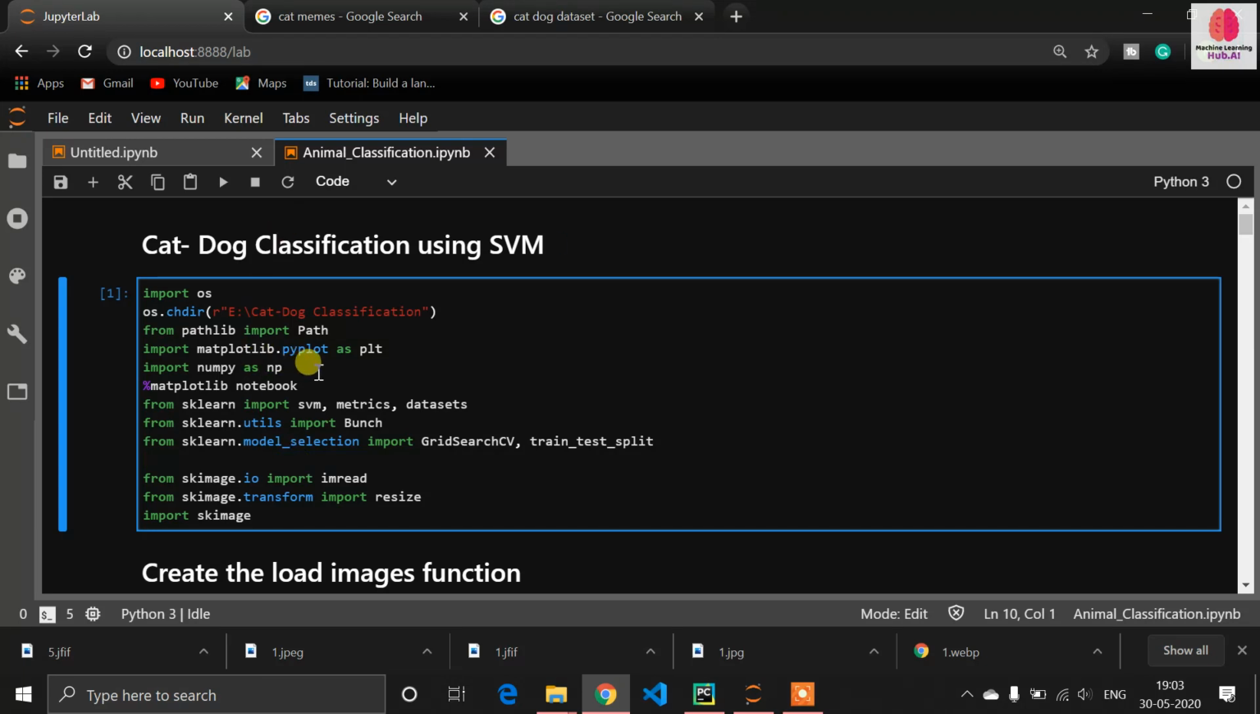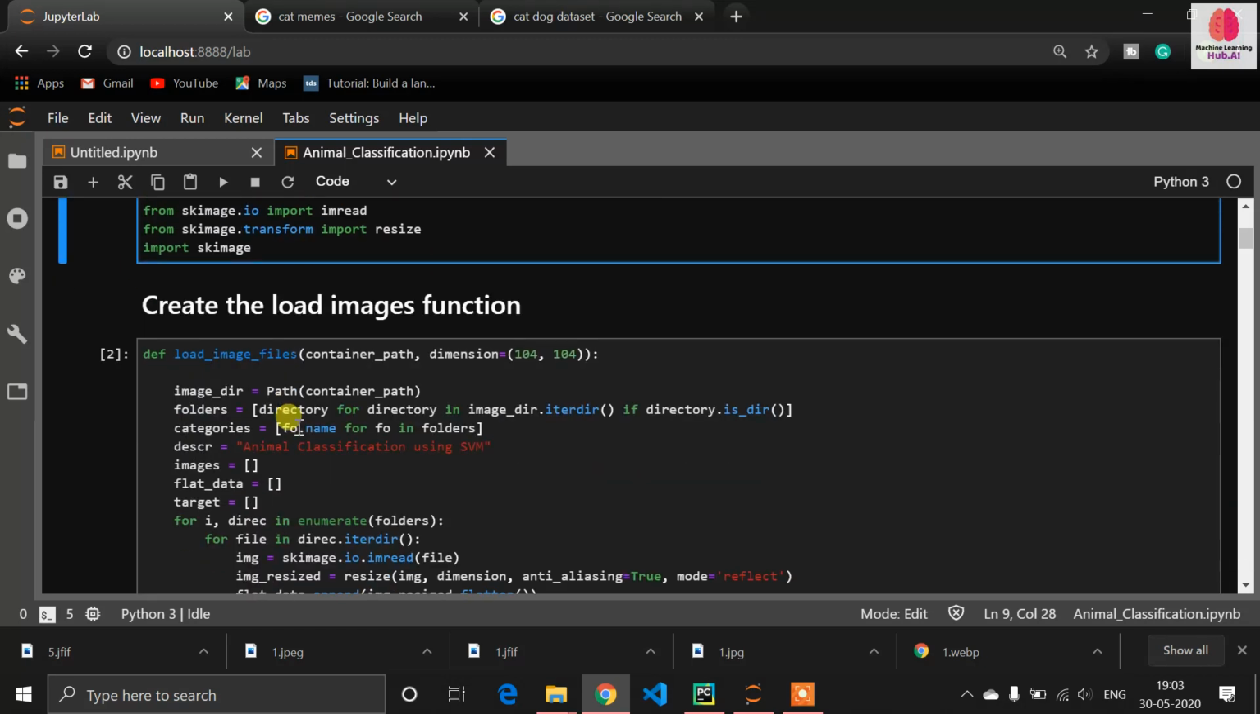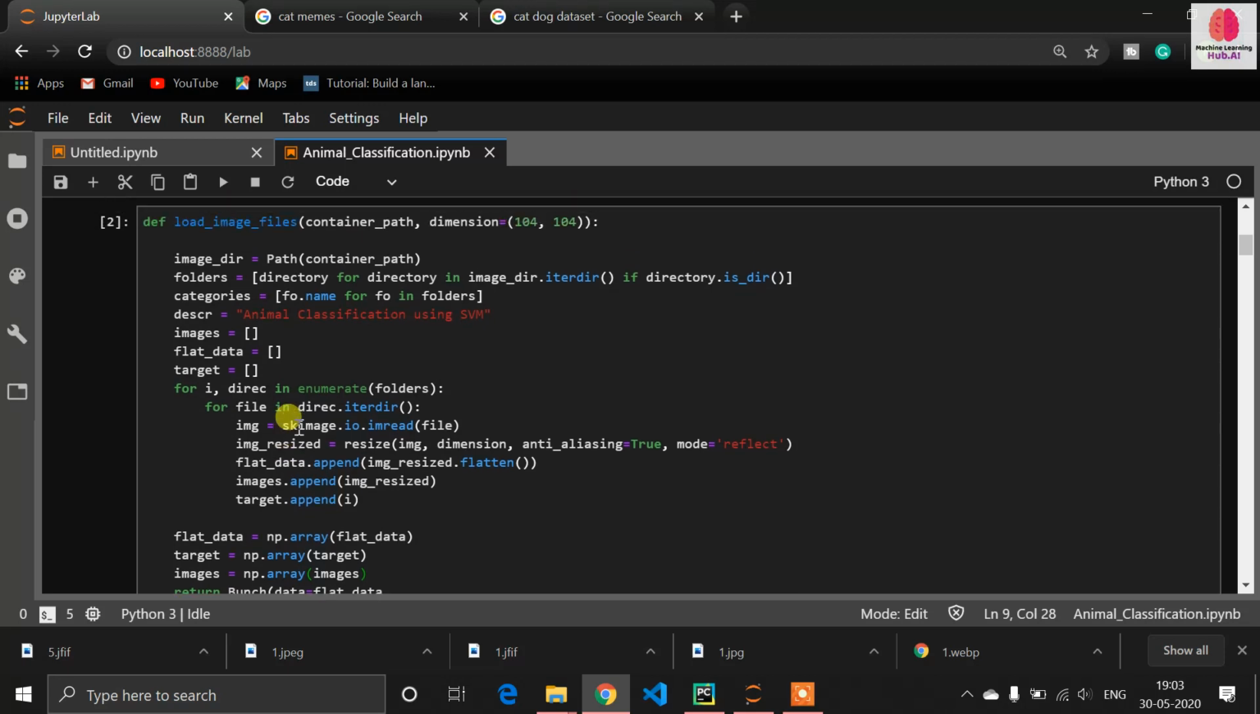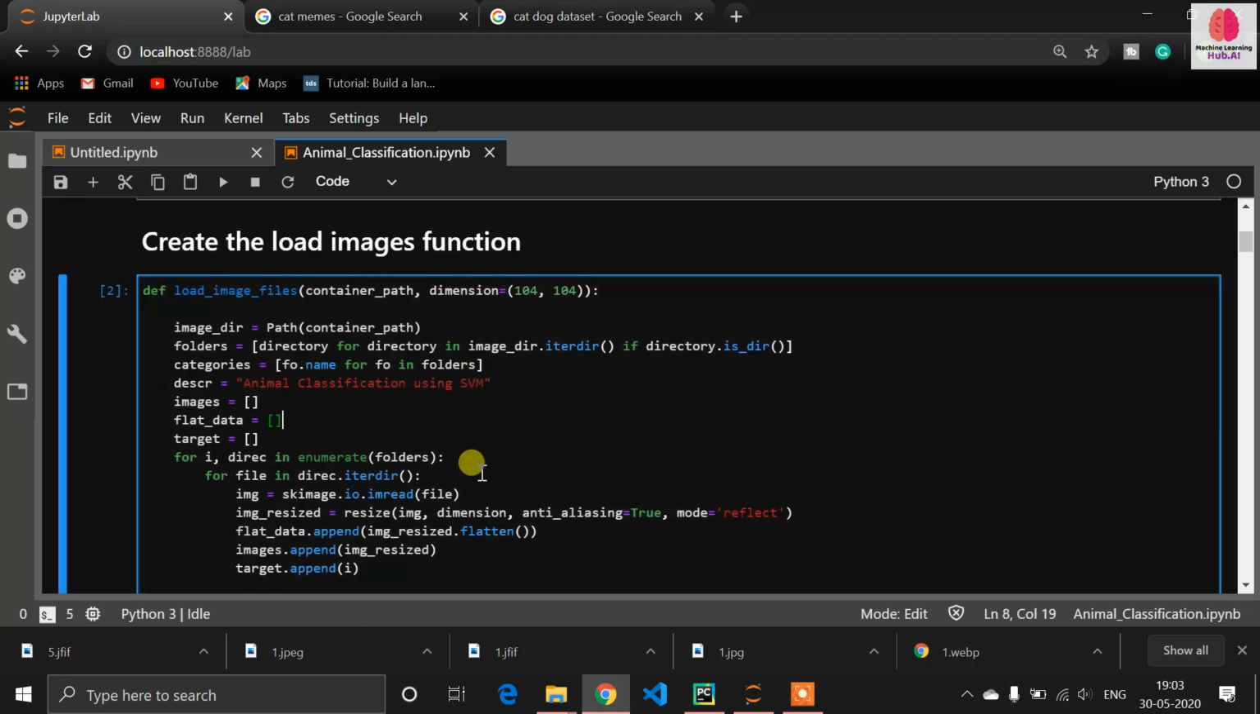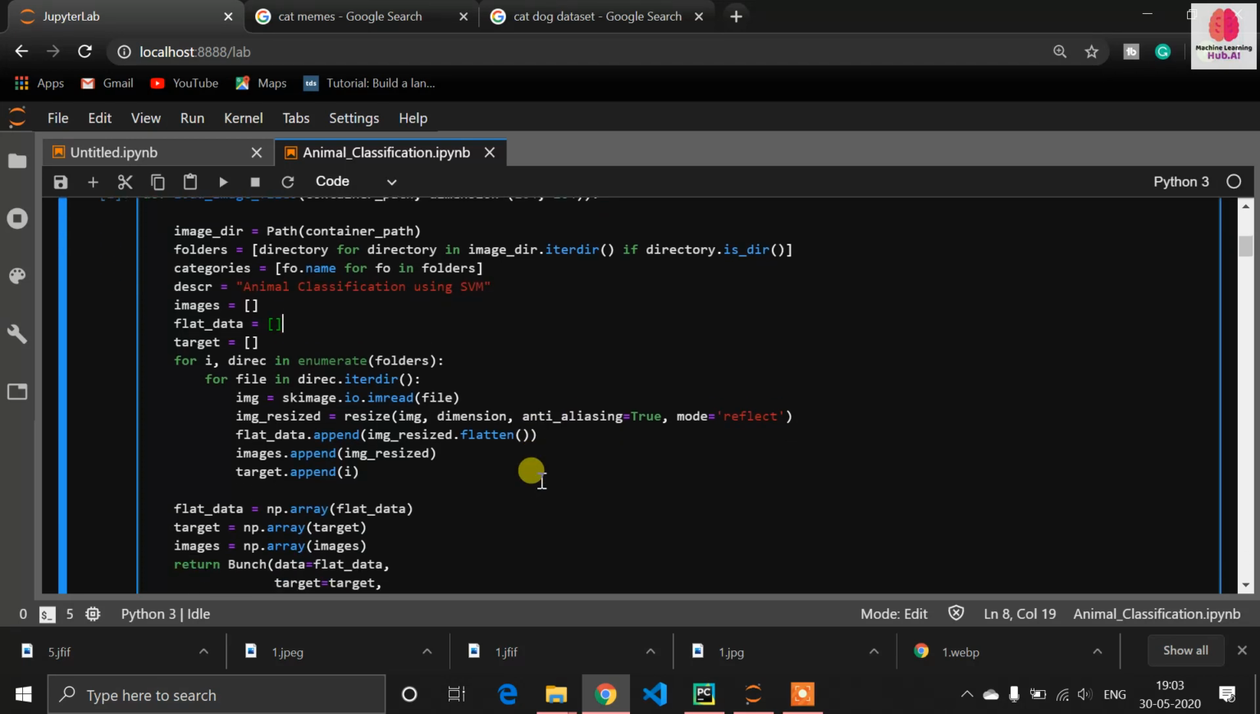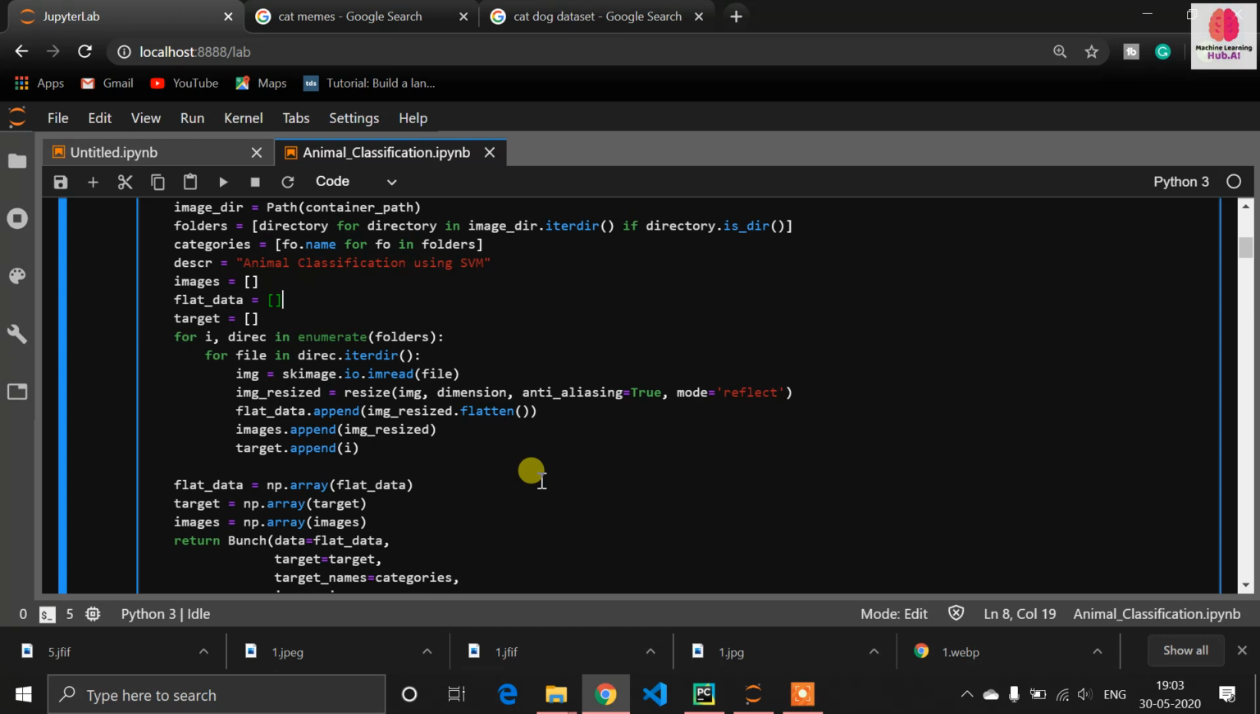So we have imported the most useful libraries: NumPy for mathematical calculation, sklearn for the SVM algorithm, then skimage for image manipulation techniques. So let's see. I have created one function. Now what will this function do? It will get the images from a folder, and automatically it takes the images and labels.